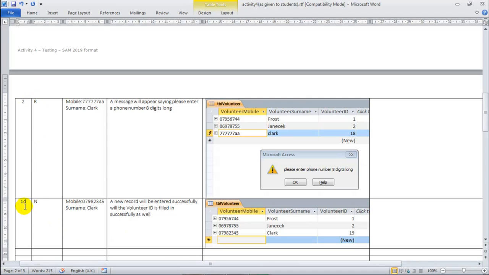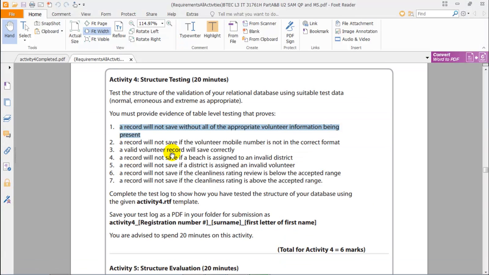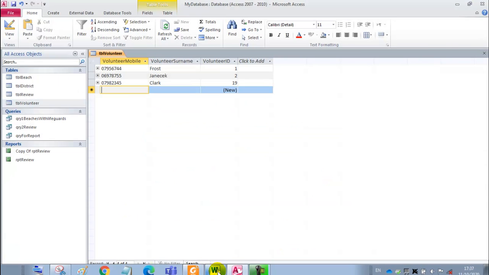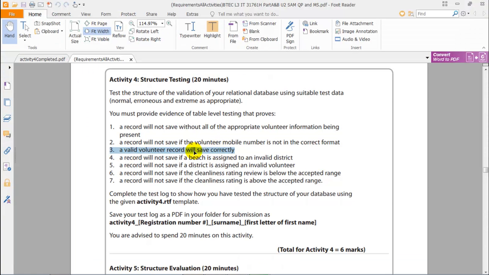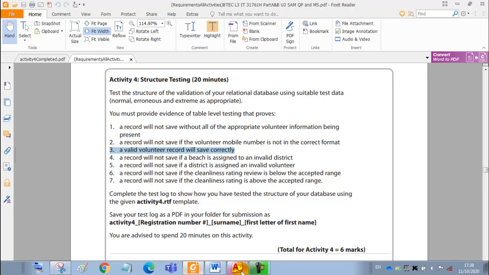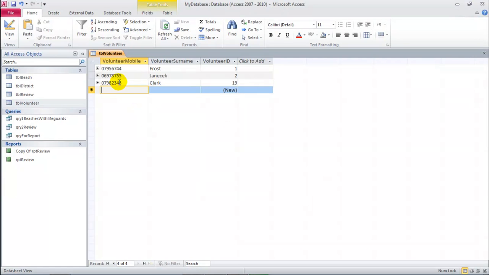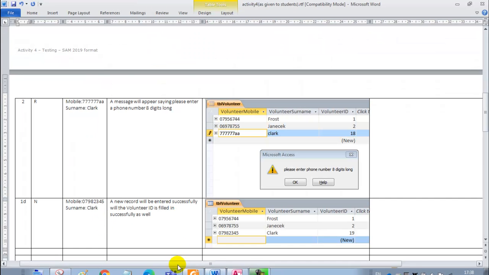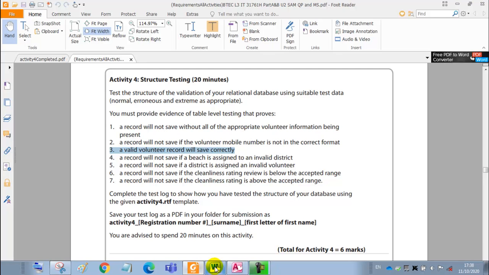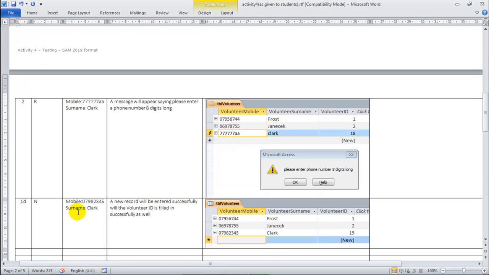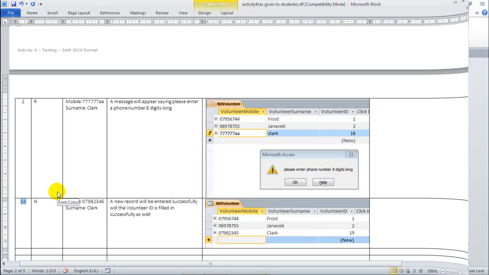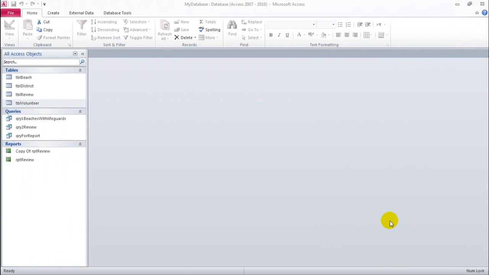Basically, let's go back to the requirements to see whether this corresponds to another testing. A valid volunteer record will save correctly. Okay, so basically that's what happened here. Basically we've done this already when we entered a valid volunteer, Clark, and the phone number was 8 digits long and Clark is correct. So we didn't get a message, so that would correspond to test number 3. So far we have done 3 tests. So let's put that as 3. So we can continue with the requirements in the next lesson.